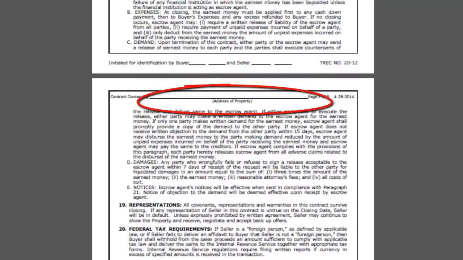So you want to make sure that your clients are initialing every blank and you're filling in the address blank at the top of each page. Filling out the address helps to identify the page in case the page is misplaced.